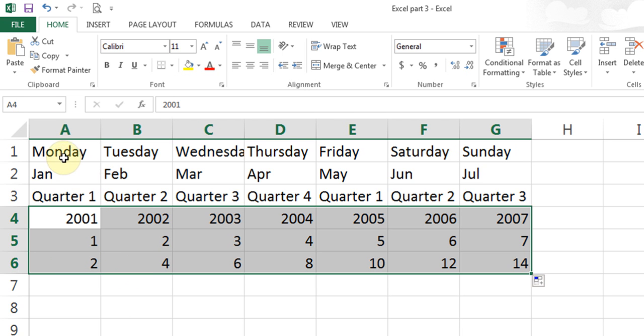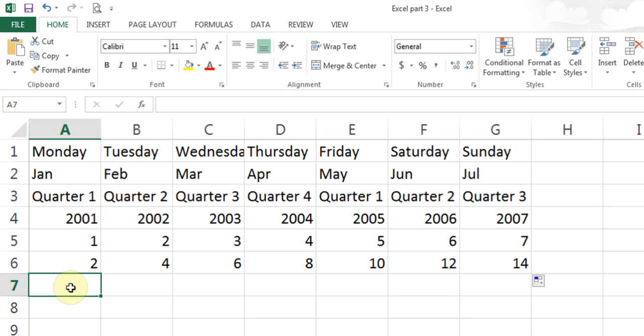And it also does with Monday, it fills up the days of the week and also the months and the quarters. Now, that is a nice feature of fill handle, but I want to introduce you to a better reason why you want to use fill handle, and that is for calculations.